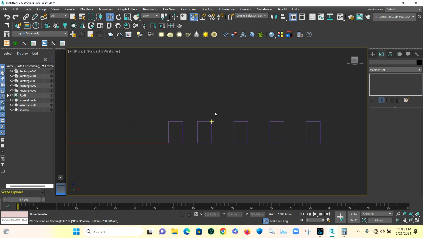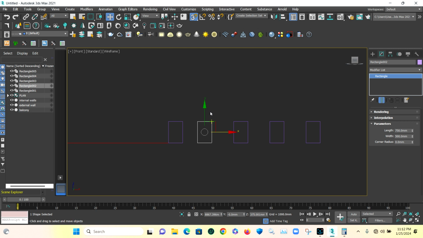What is the next thing to do? Now this would represent the height of my window. From the DPC level, I want my window to be 4 courses. That is the normal windows. I want it to start after 4 courses.